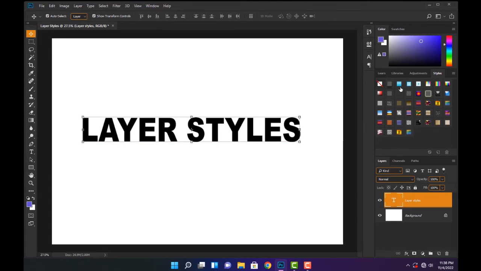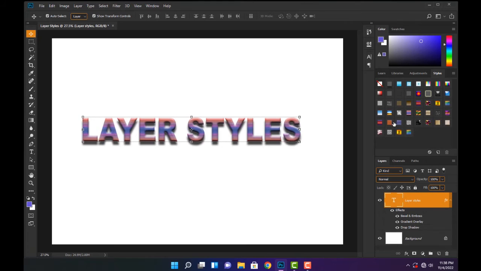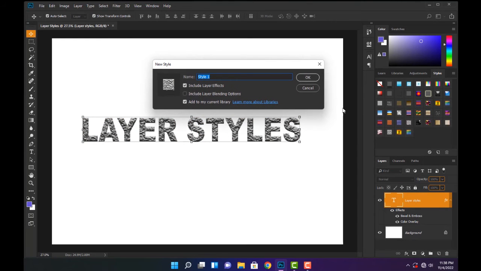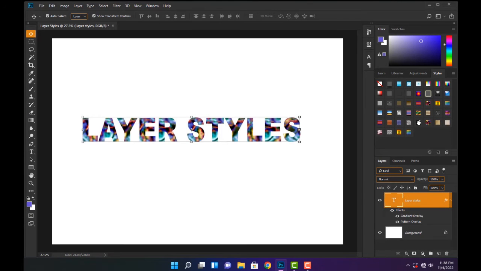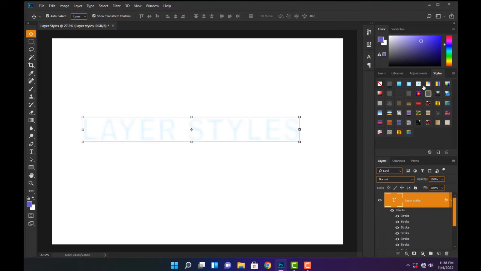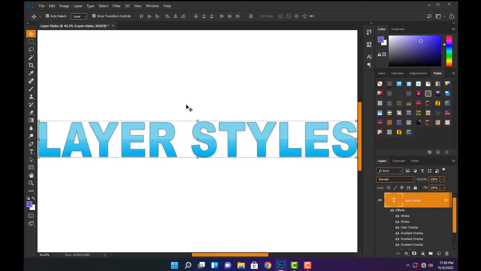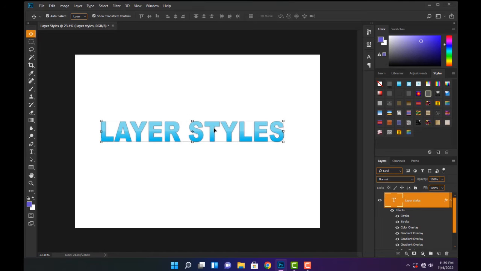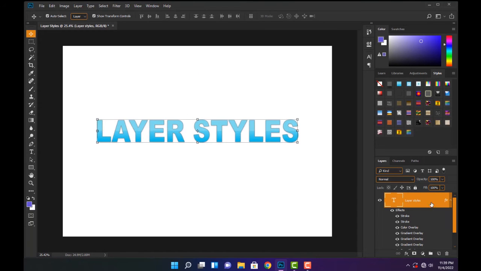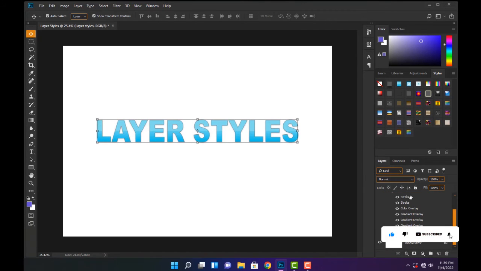Now, instead of choosing from here, you can always go through and choose from these styles. You can just click on it, and if you want to load more, you can always do that by clicking on the settings icon over there and then choose the one. This one, for instance, looks cool and you can use it in your design. And when you come to the layer style, you come to the text, you will see the options that were used.